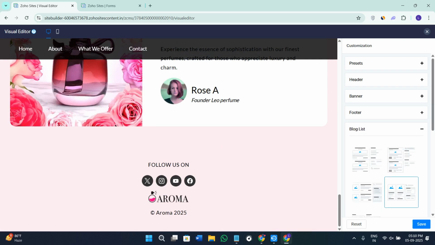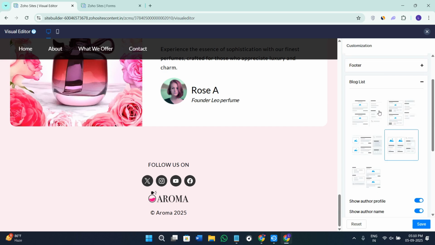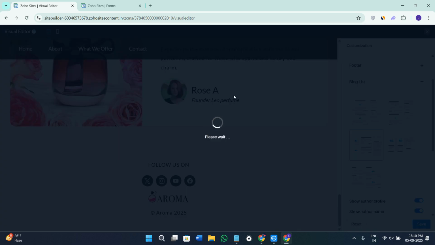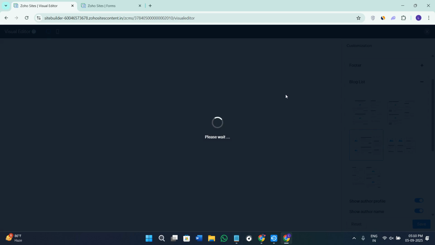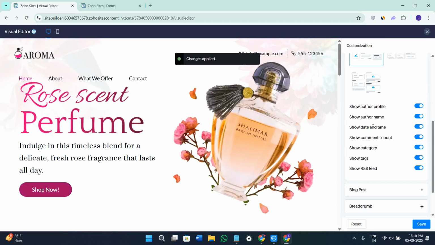Then we have the blog list option. With the help of blog list, you will be able to control how your blog articles appear on a single page. You can edit the layout, the thumbnail size, or the expected length. It is going to show you the preview of your blog posts and lists. So you can click, let's say this one, and see how the changes are applying. Then you can select that one. Then if you want to show the author's profile or the author's name, you can turn any of these on and off based on your own requirements.